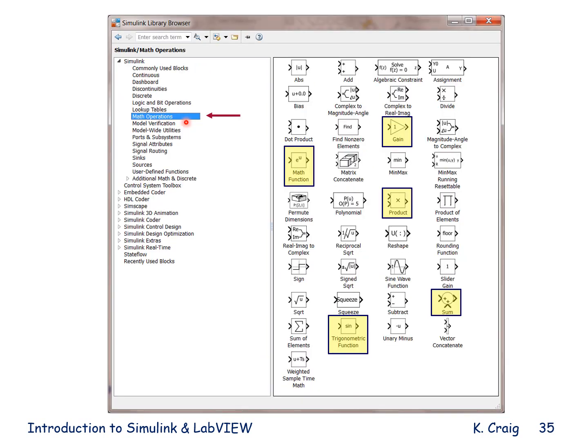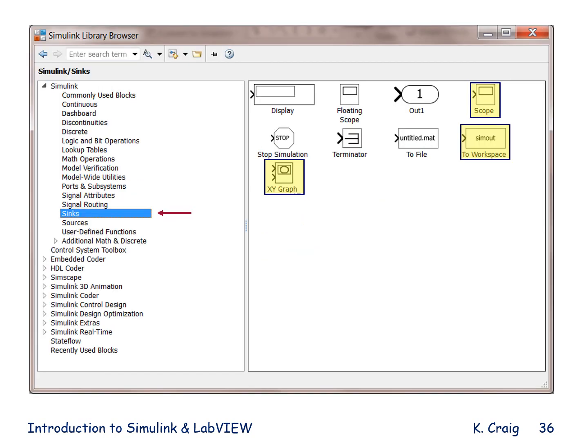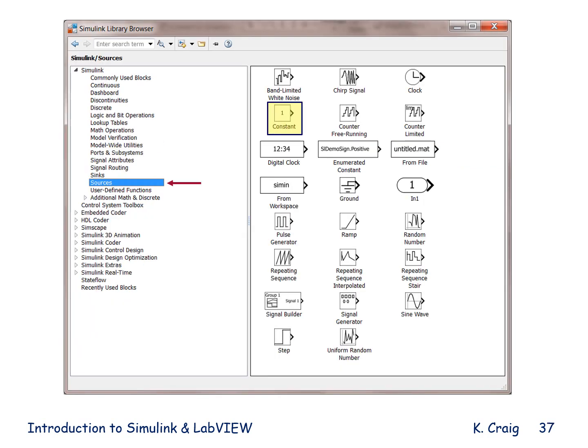From the math operations library, I will need a gain block, a math function block, a product block, a trigonometric function block, and a summing block. From the sinks library, I will need a scope, a To Workspace block, and an XY graph block. From my sources library, I will need a constant block.